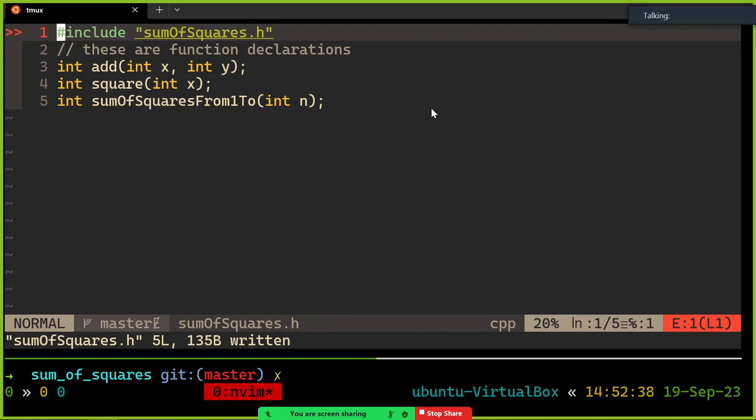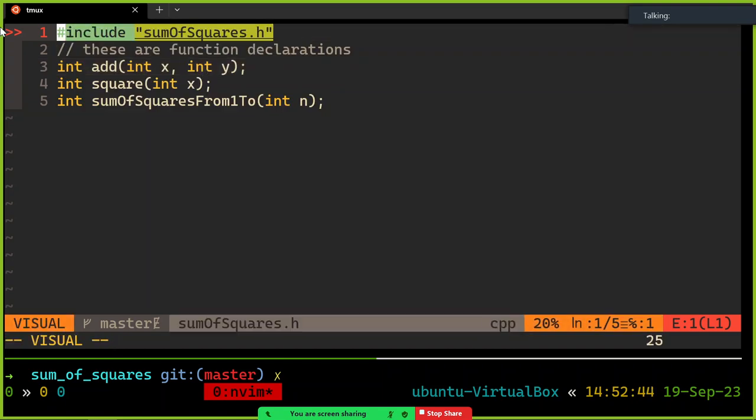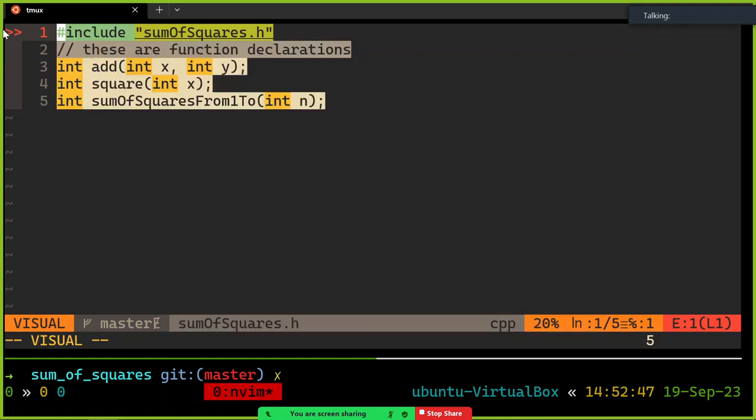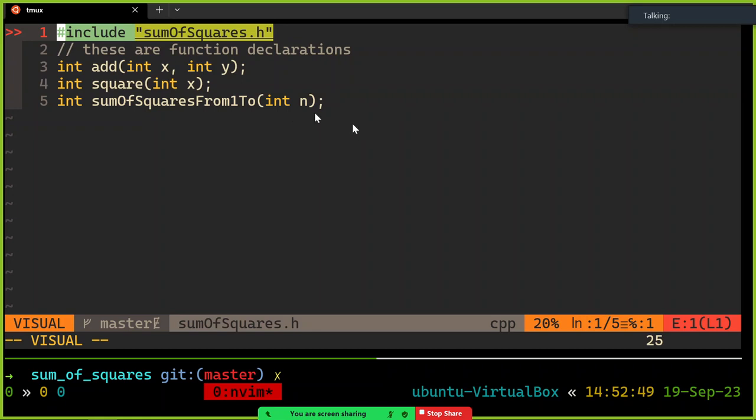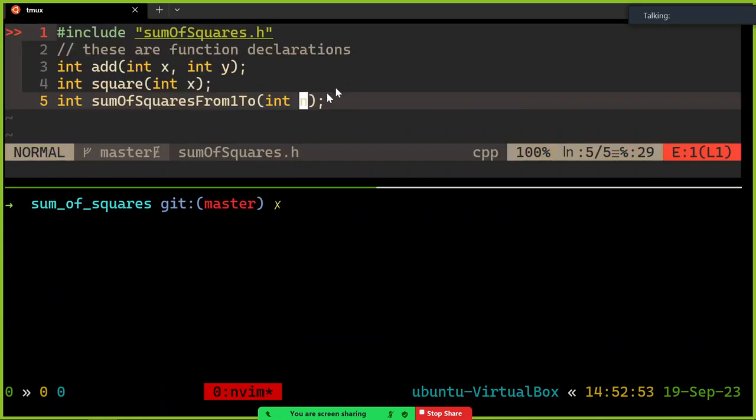Do you see what's going to happen when I ever include sum of squares.h anywhere? It's going to copy and paste this, and then it's going to see the include again. And then it's going to copy and paste the file again, which will also have another include. And then it'll copy and paste the file again, which will also have another include. Does that make enough sense? So that's unfortunate. We don't want that.